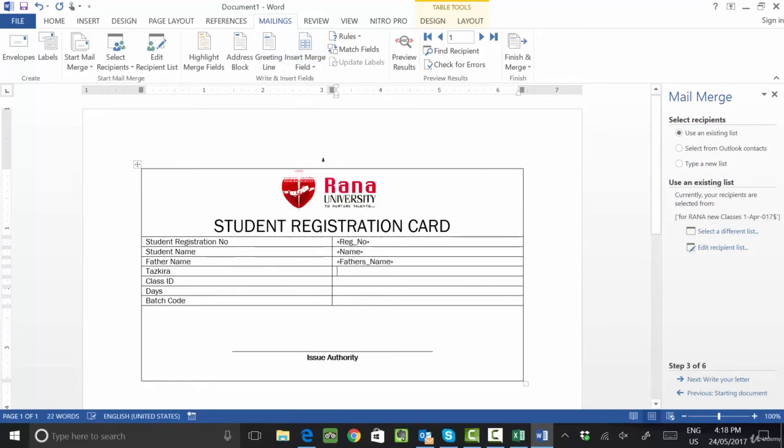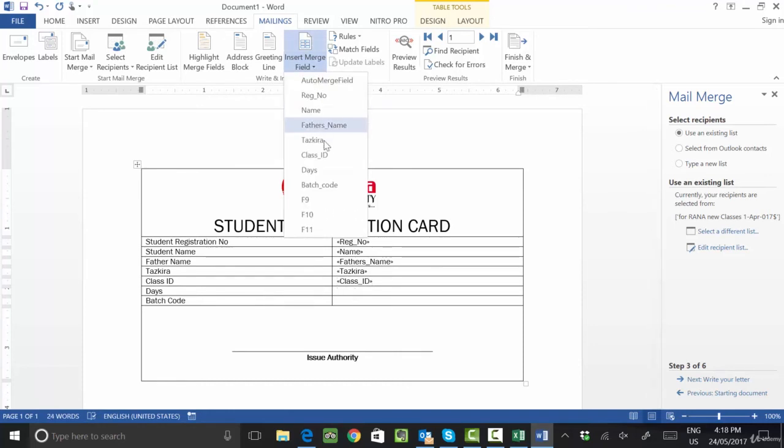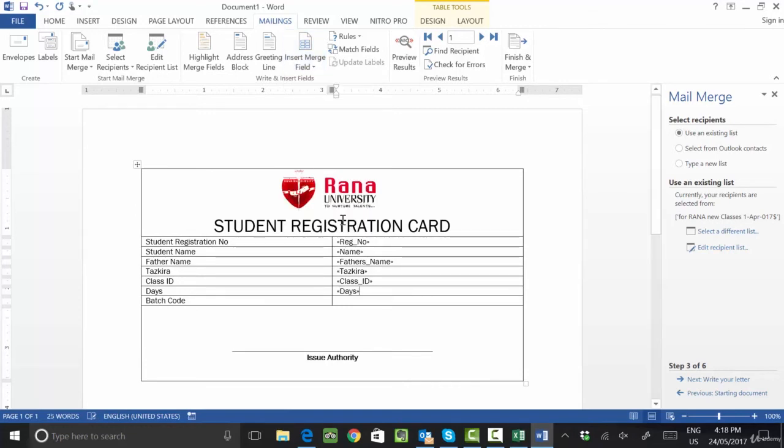After that I want to show Tazkira. So go to Tazkira. Then what I want to display? Class ID. So go to class ID. Okay, then click on days, so number of days. So click on days, and the last field is what? Batch code. Okay, it's done.